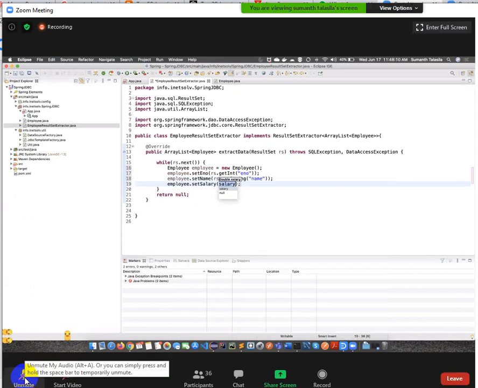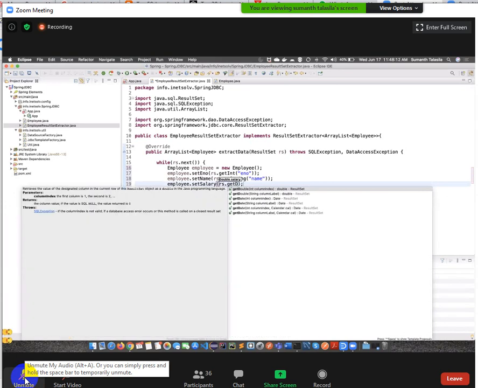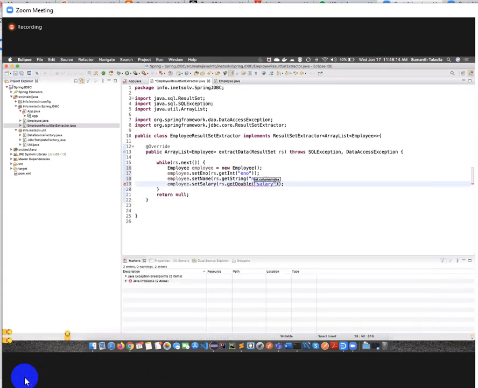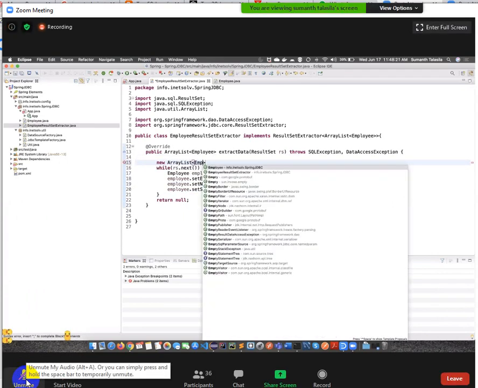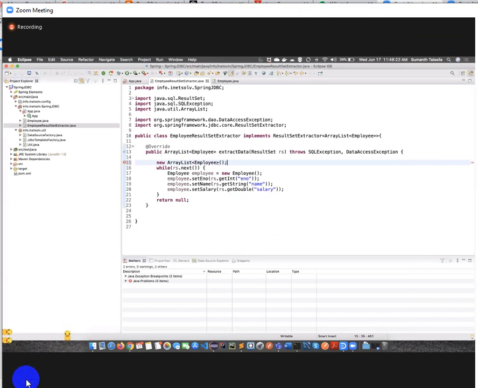Employee.setSalary(rs.getDouble(salary)). Okay. I have to create one new ArrayList object of type Employee. Control 1, empList. So you can add that empList.